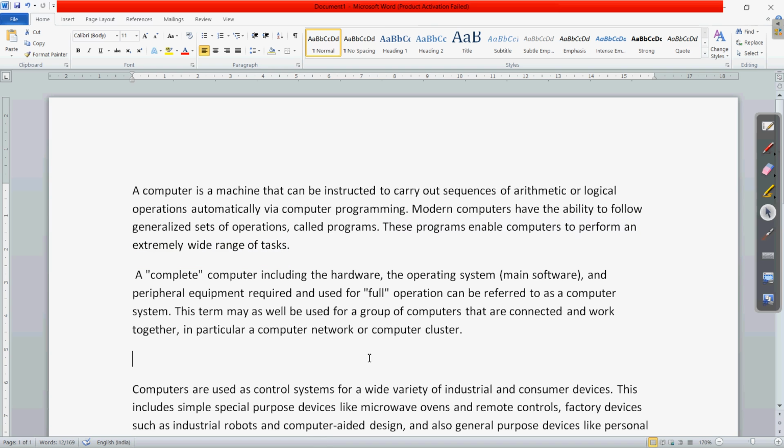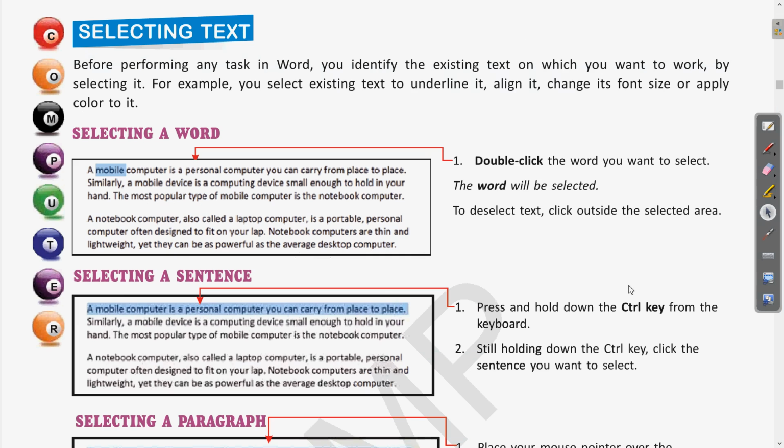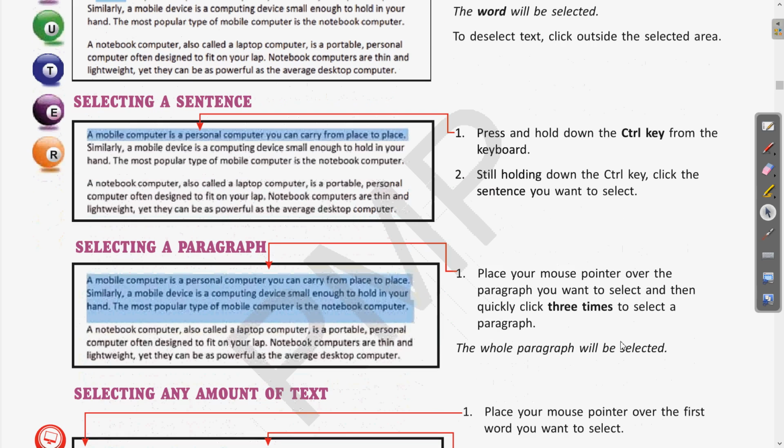Clear? In the same way, if I want to select here, I press control, and when I click anywhere on the sentence, the whole sentence is selected. Clear? So this is how to select a sentence. Got it? A word we have seen, selected when we double click on the word. Clear? And for a sentence, if I press the control button and click on the sentence, the whole sentence will be selected. Okay, let us come to selecting a paragraph.